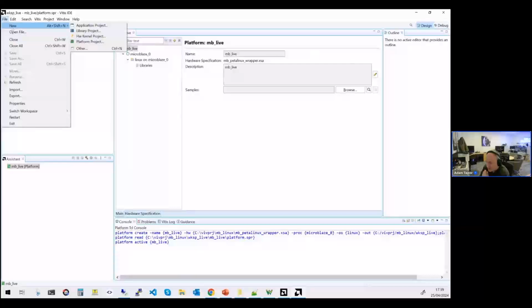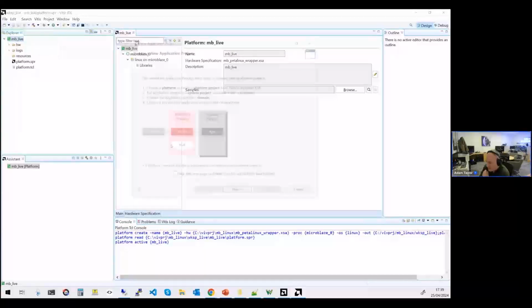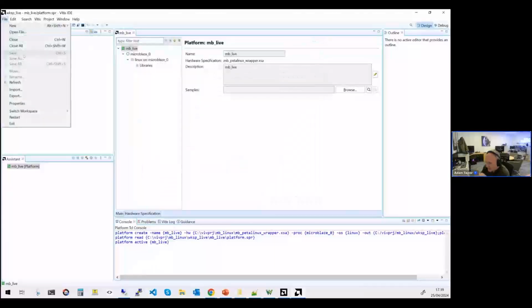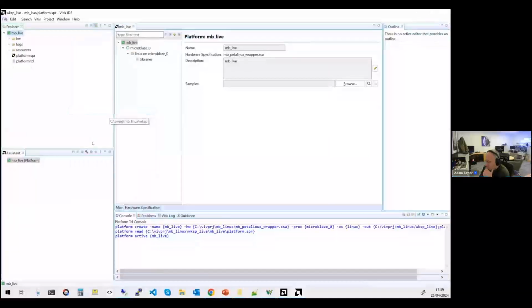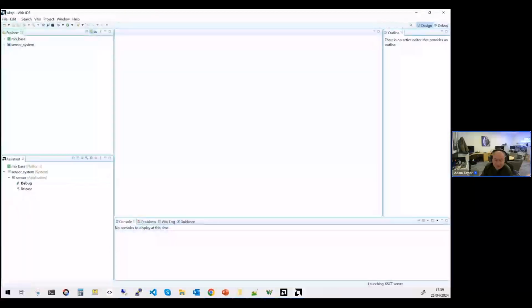File, new. Okay, try that one. File, application project. It should show the list. I think it's just because there's a lot of messing about with this workspace now. So I will switch back to the live one. Yes, that's the way to do it. Follow the instructions. Don't get confused talking like I did. Do the build for the live. Build the platform project first, and then you build the application project.